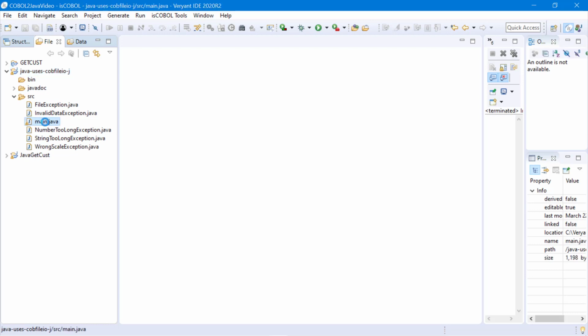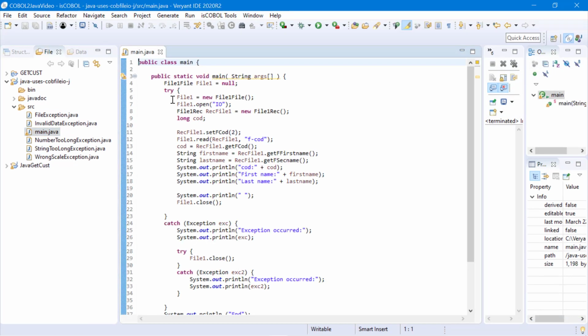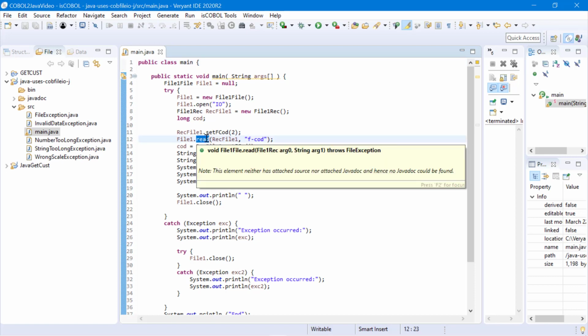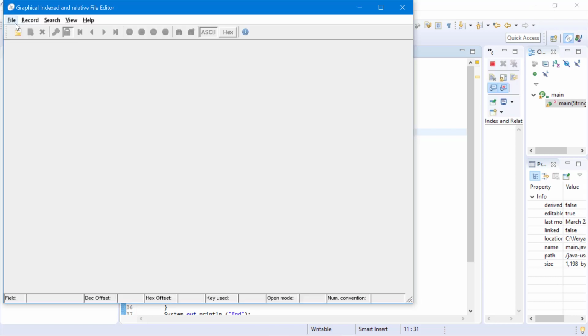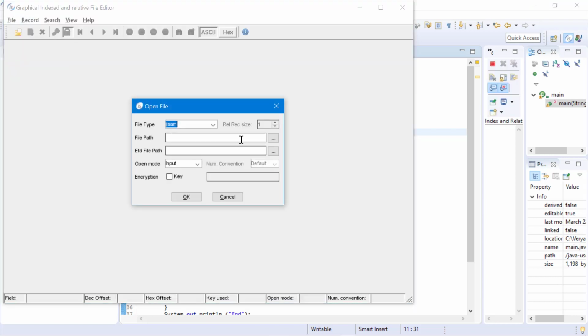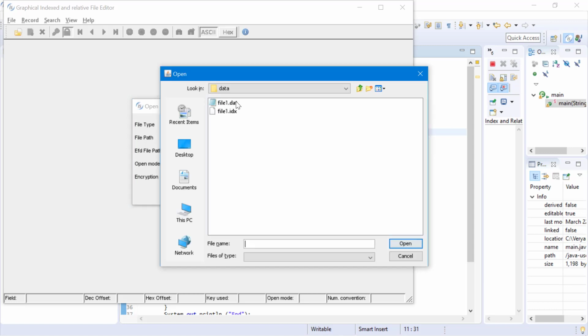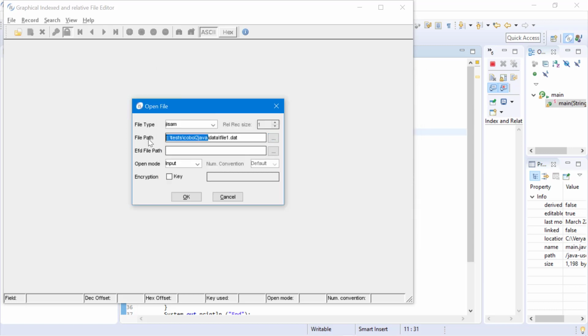I've written a small program that creates an instance of the file1file and then opens the file, and then another of the file1rec, and we're going to read the file. And this is set to get the second record of the data file. Now remember, this is a COBOL data file. Let's take a look at that. Point to the data here and the extended file description.